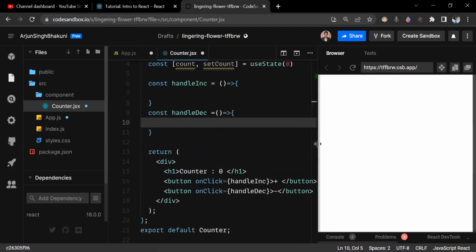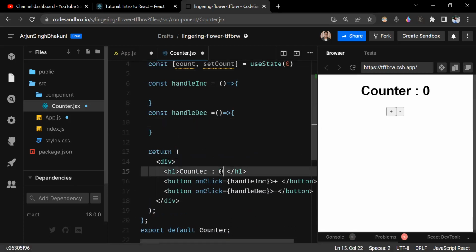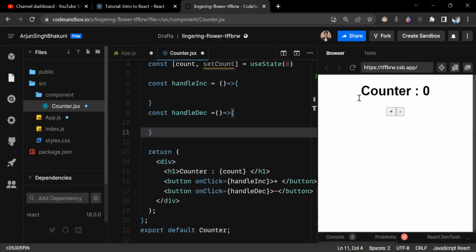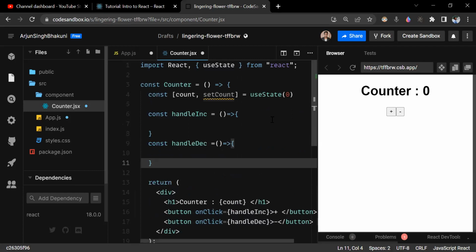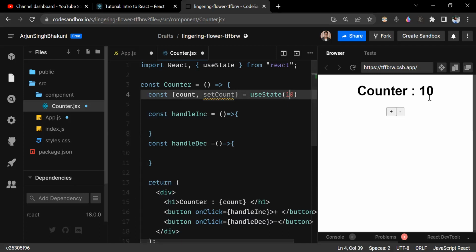And guys, here we have 0, but we can do one thing also. We can write count here. It is 0 because we set the value of count initially. This is our initial state, right? If I set 10 here, this will become 10. If I set 0, it will become 0.